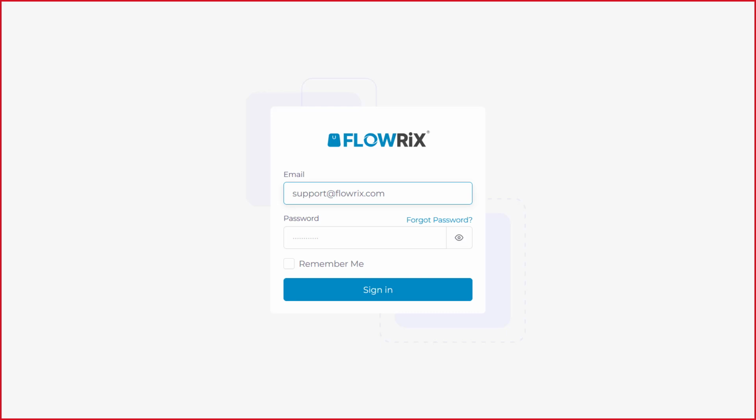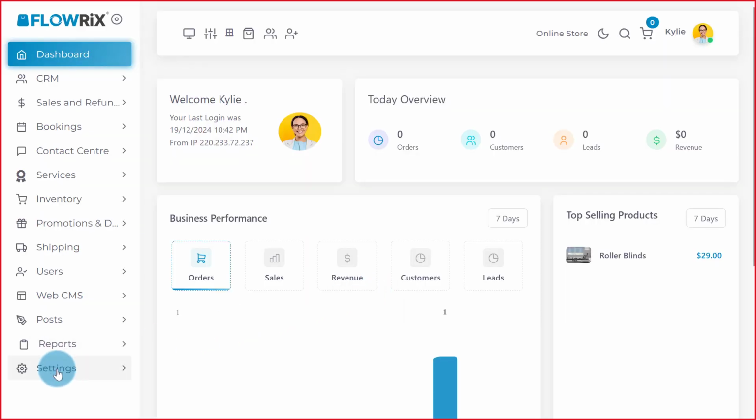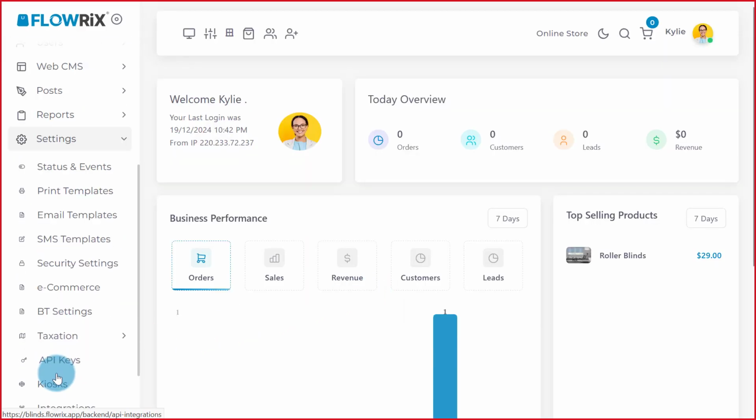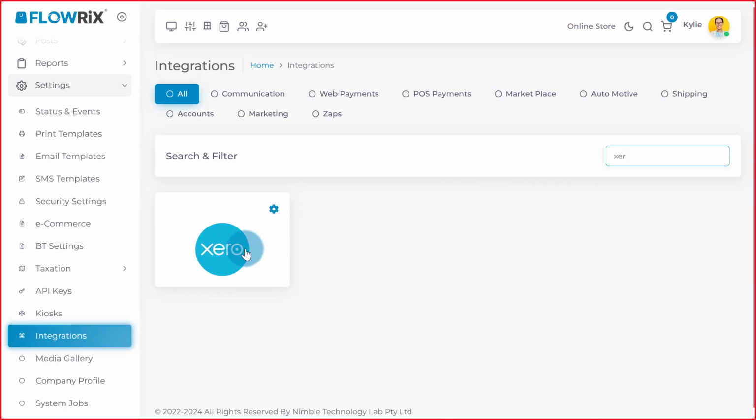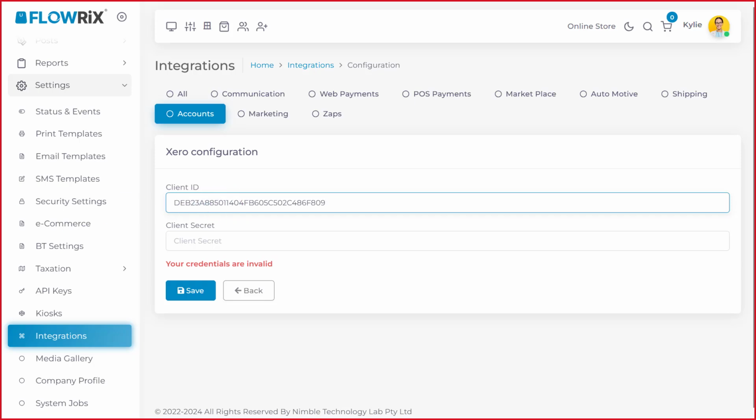Log in to the FLOWRiX app. Go to Settings, then Integrations. Type Xero in the search box and click on Xero. Copy and paste client ID and secret into the relevant fields and click Save.